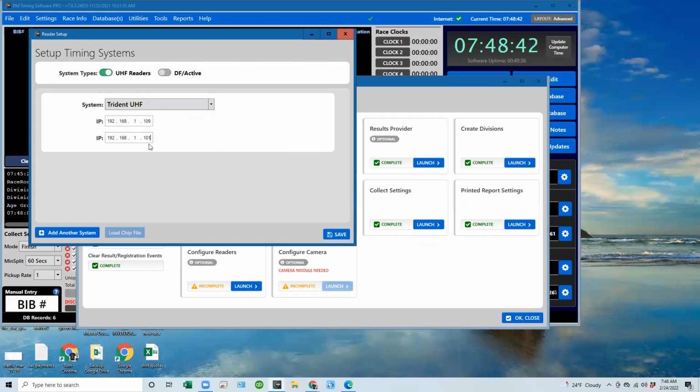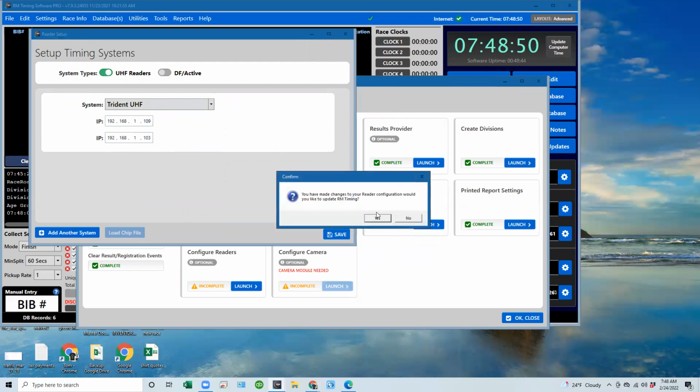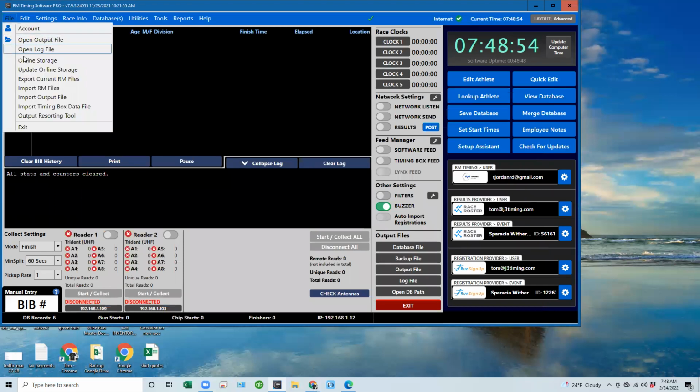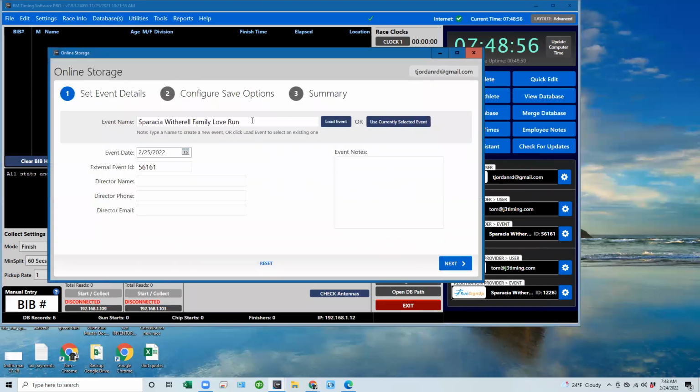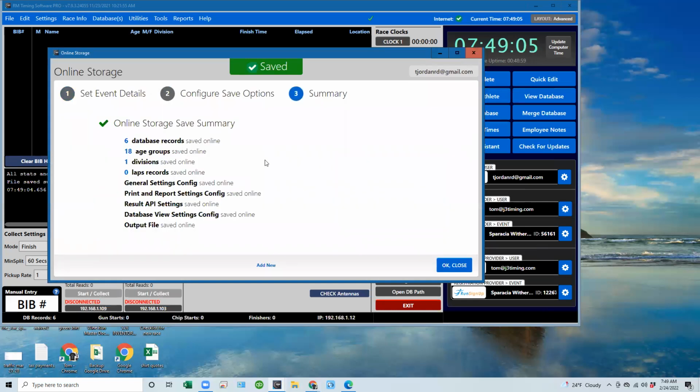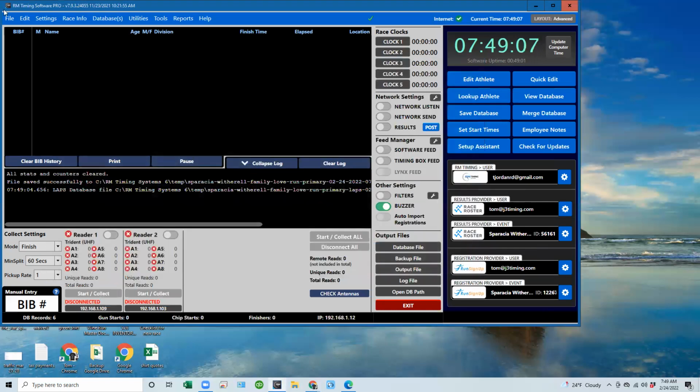They have a backup reader sitting there, so I'm just going to plug that in. But if you were just using one reader, you'd do 109, and then you just leave this one at 100 or 101 or whatever. It doesn't matter. All right, so we're going to close that, and then we're going to save our online storage. Use currently selected, and this is the primary computer. Next, save. Perfect, all done.